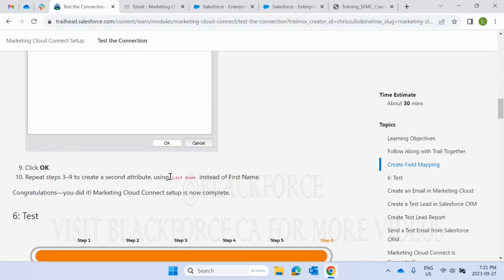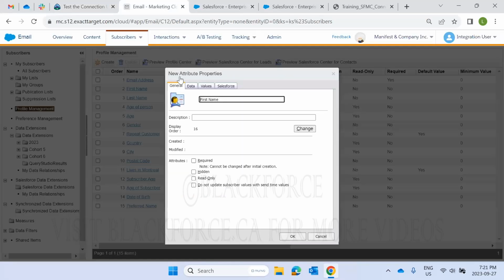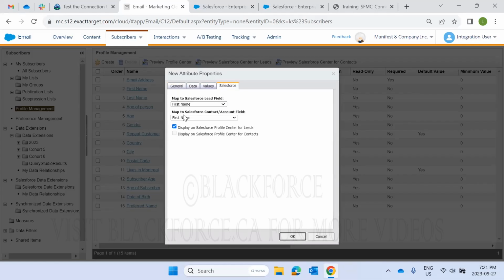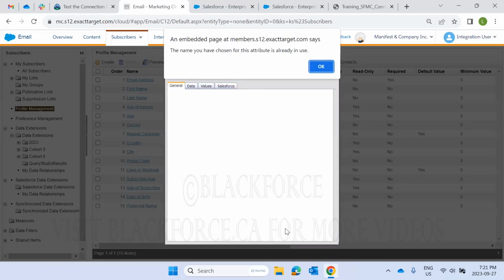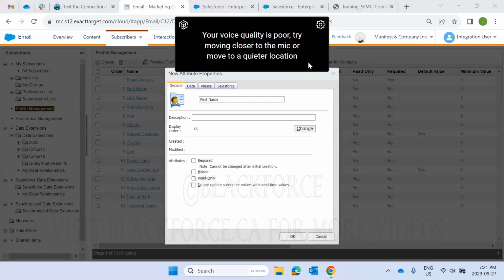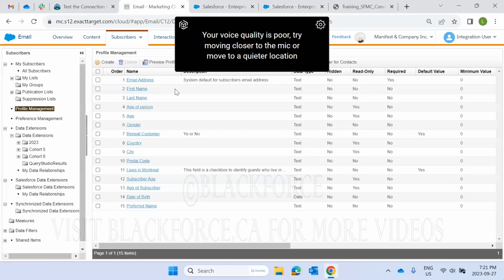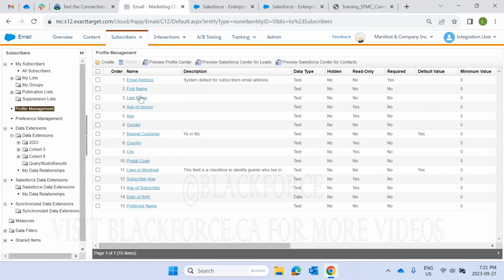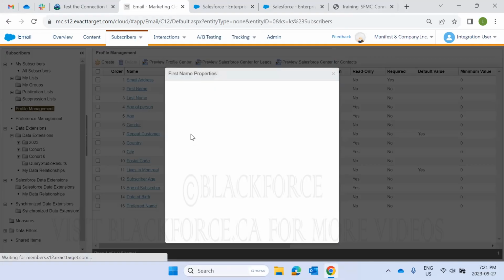Step 3, setting that to be last name. Well, you can't even get to that if this is not working. Okay, we'll leave this unchecked and say it's already in use. Oh, I think I know why. Okay. Because we have done this before, that field already exists. This is it.